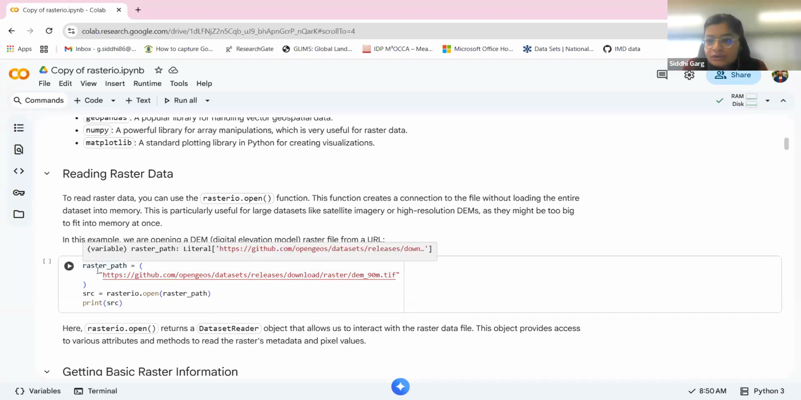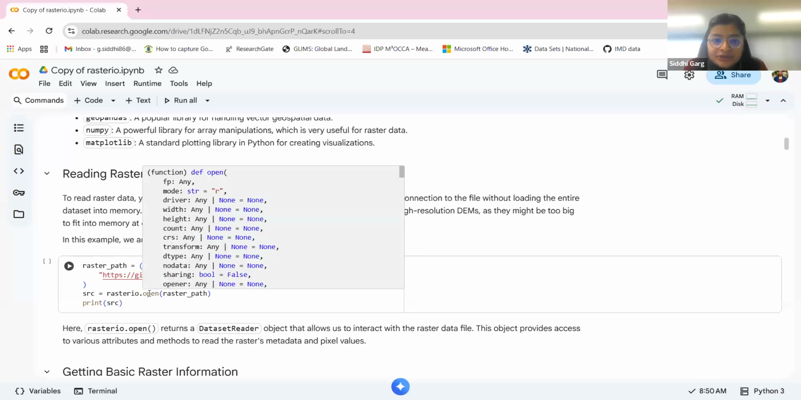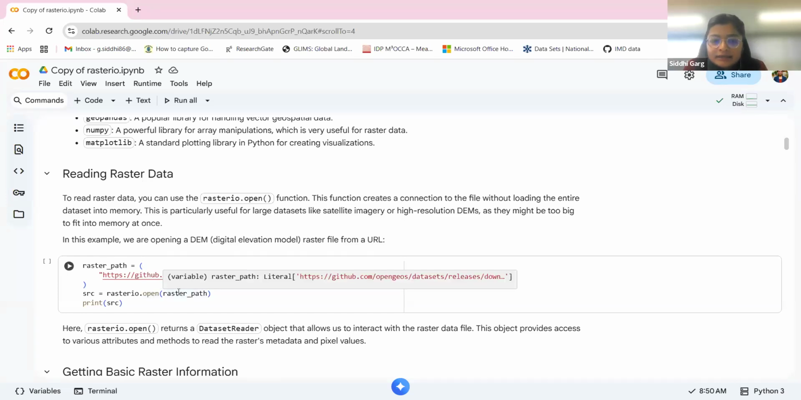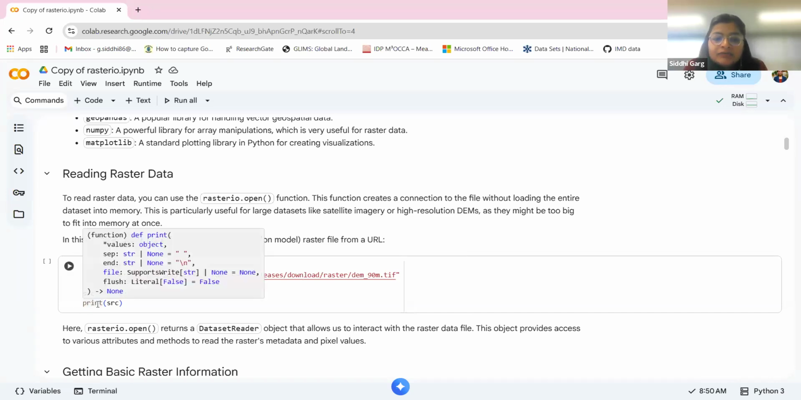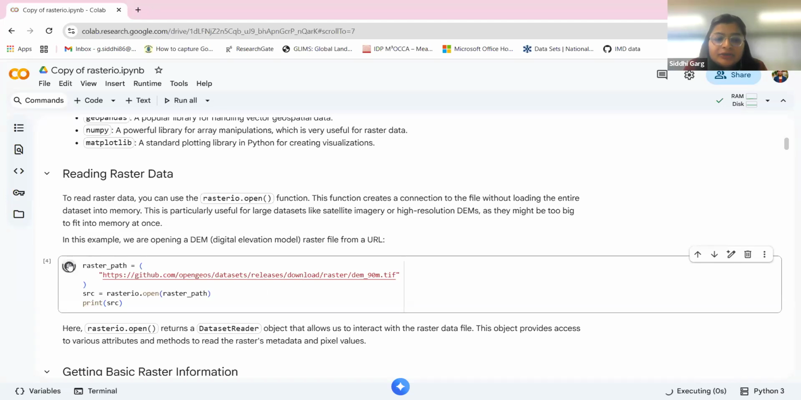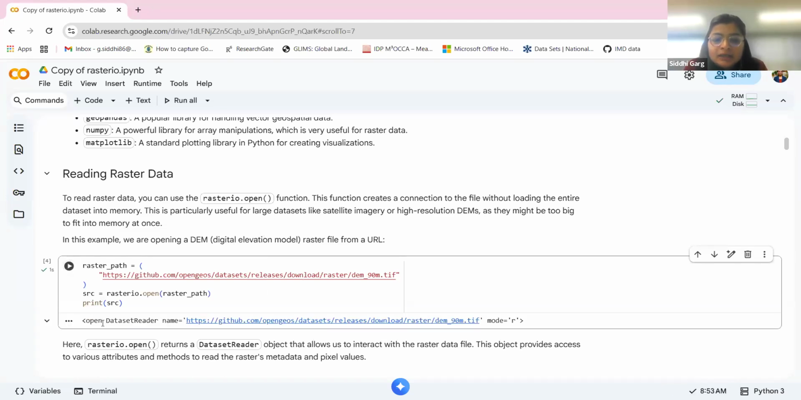Then I am going to use this particular raster data set and use the open function within the rasterio library in order to access it. So I'll use rasterio.open, and in the parenthesis I'll provide the raster path of this particular DEM, and then I will print it, and you will see that it is now saying that it has access to this particular raster data set.